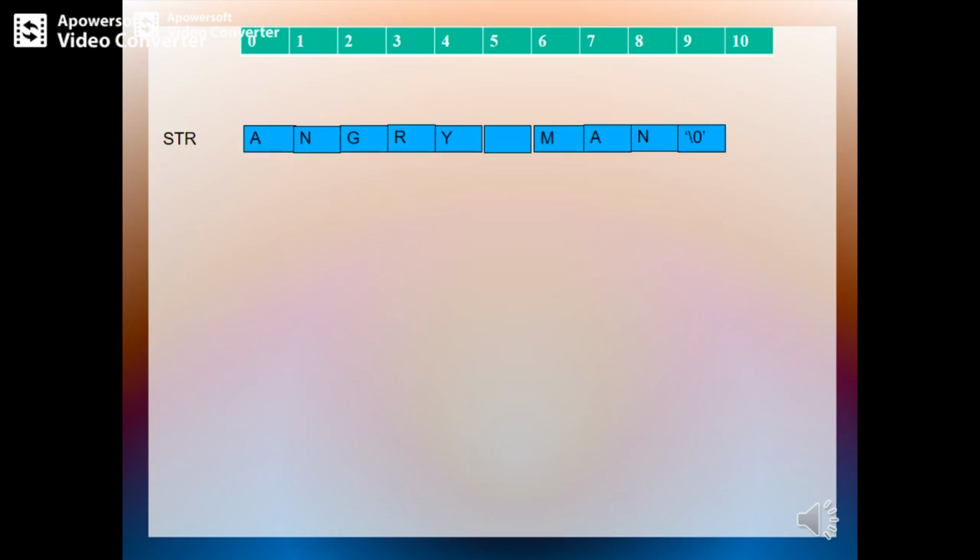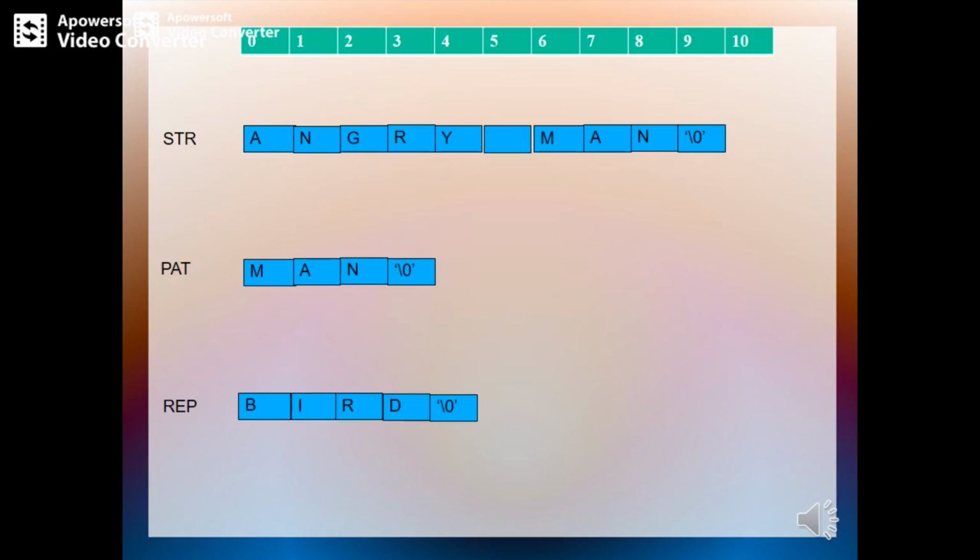Let's see how exactly pattern matching and replacement is going to work. First of all, I have to read the main string, then the pattern, and after that the replacement string, and then I'm going to declare an answer array where I'm going to store the resultant string. These are the characters I'm going to replace with bird. Wherever I find man in the main string, from man onwards, all the characters are replaced by bird.